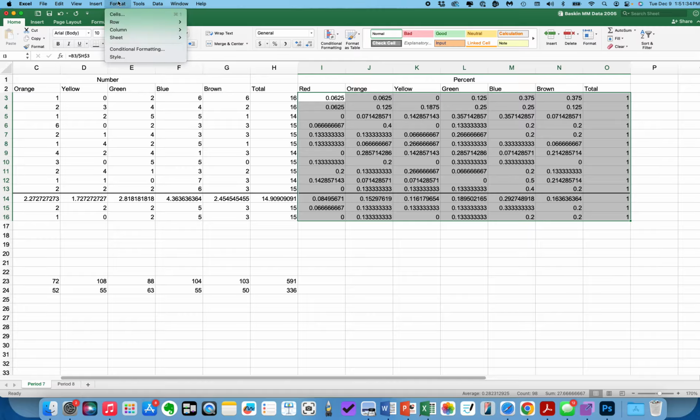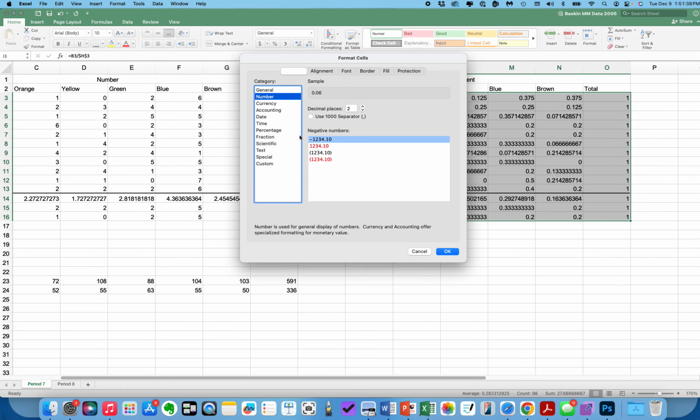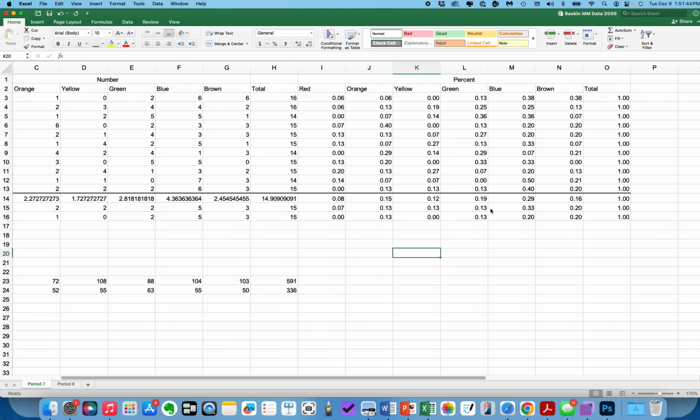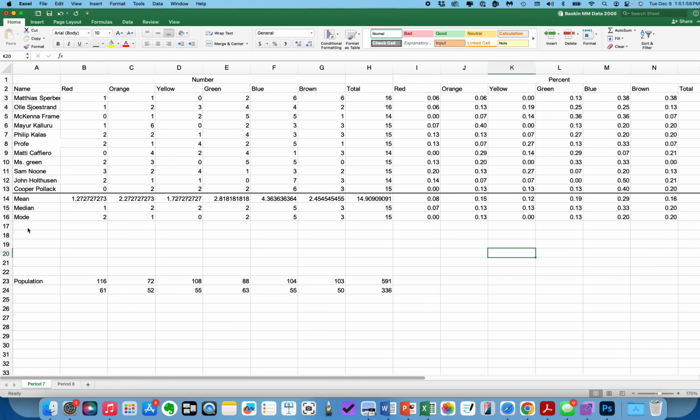So I'm going to go up to Format, Cells. We could do the rules of sig figs, but basically we only want 2 decimal places. And now we have our percents in a format that makes more sense. So we now know the average of the colors. We know all of our measures of central tendency: mean, median, mode.